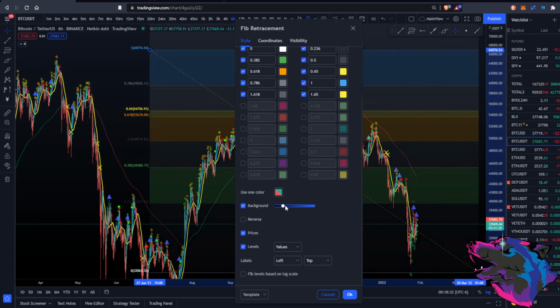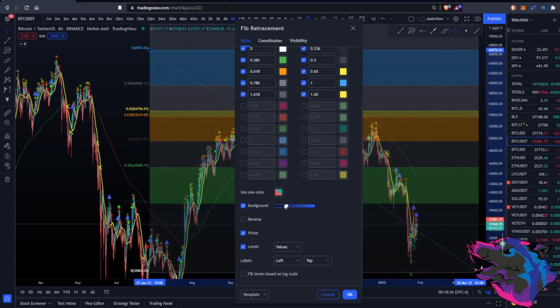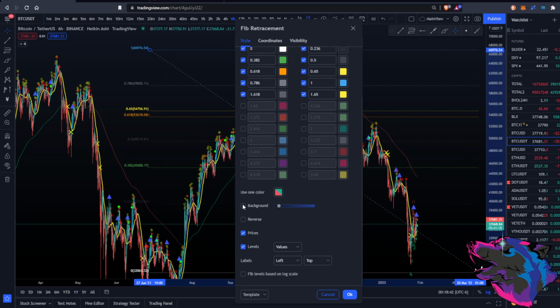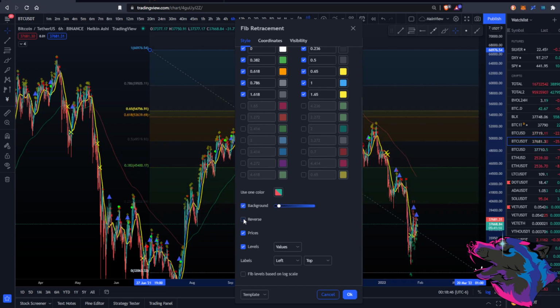Your background, this is your opacity, in other words, how transparent it is. Or you can just turn it off and only get the lines. Reverse takes you the other way around, in case you drew it the wrong way and don't want to readjust your points and lose their snap positions or anything like that.